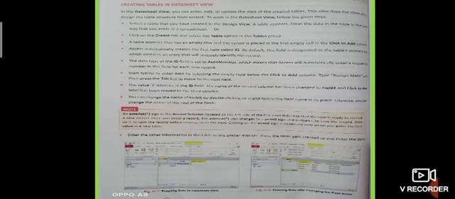Creating tables in datasheet view. Now the next view is datasheet view. In the datasheet view we can enter, edit or update the data of the created tables. This view doesn't allow us to design the table structure from scratch. To work in the datasheet view, we need to follow some steps.